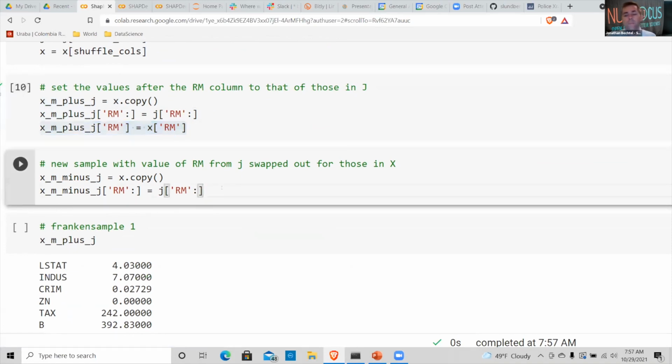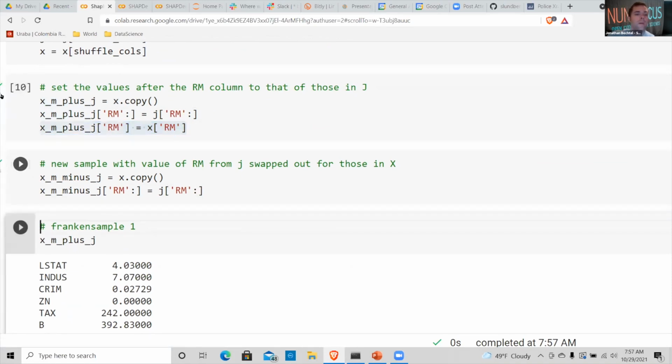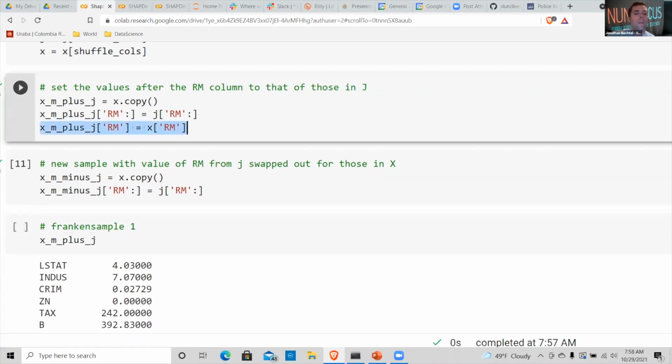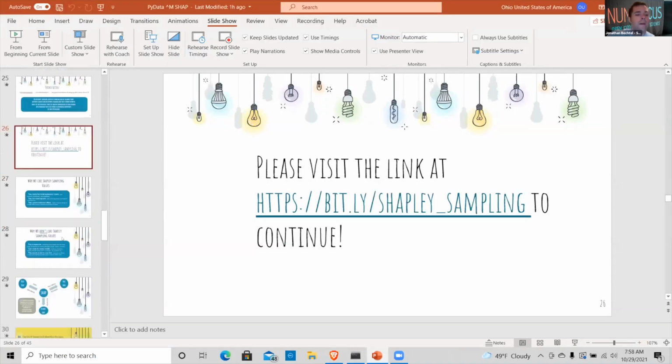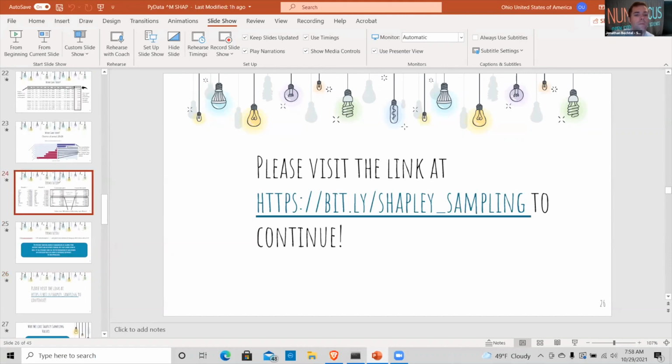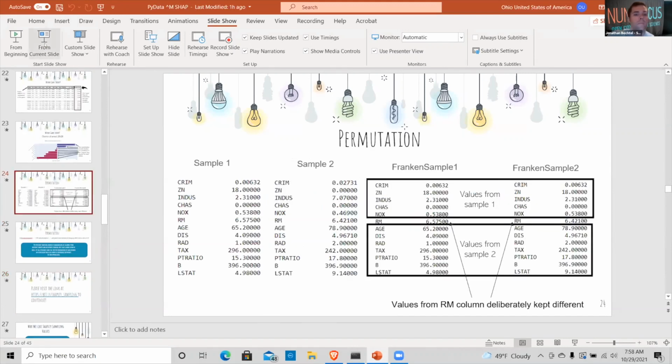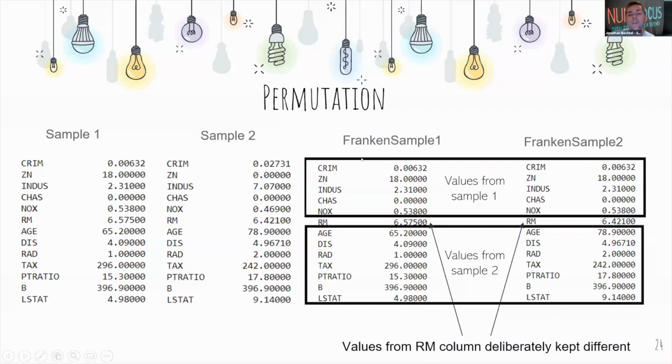So the idea is, these two samples, xm plus j and xm minus j, are made by saying make everything from room onwards equal to what's in j, but then sending the one in x right over here. What we have is something that is functionally equivalent to our two Franken samples.